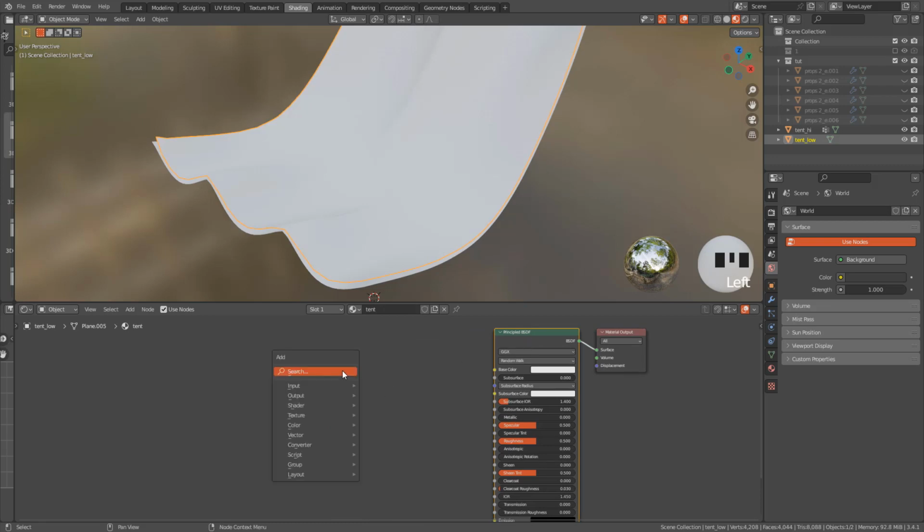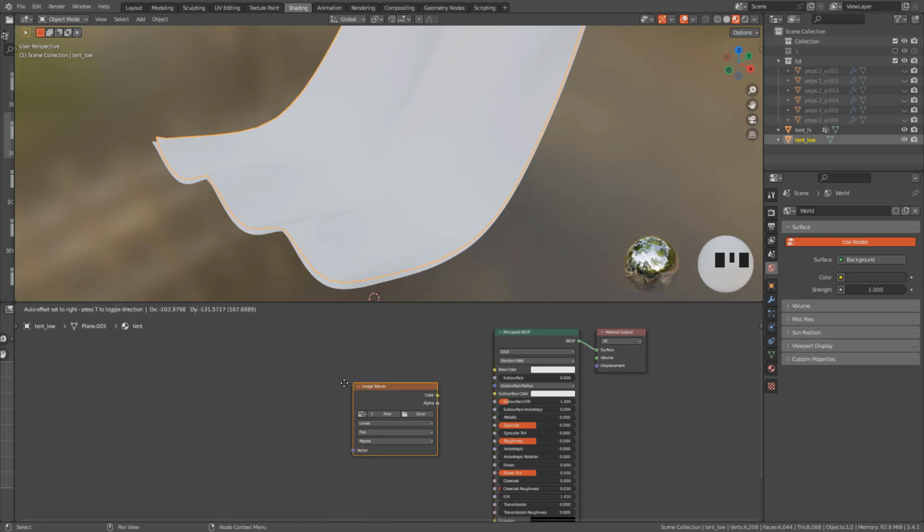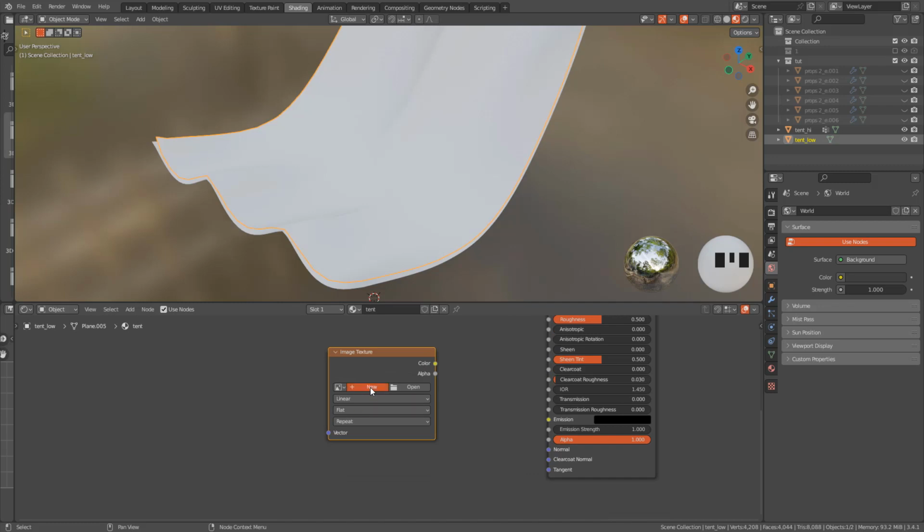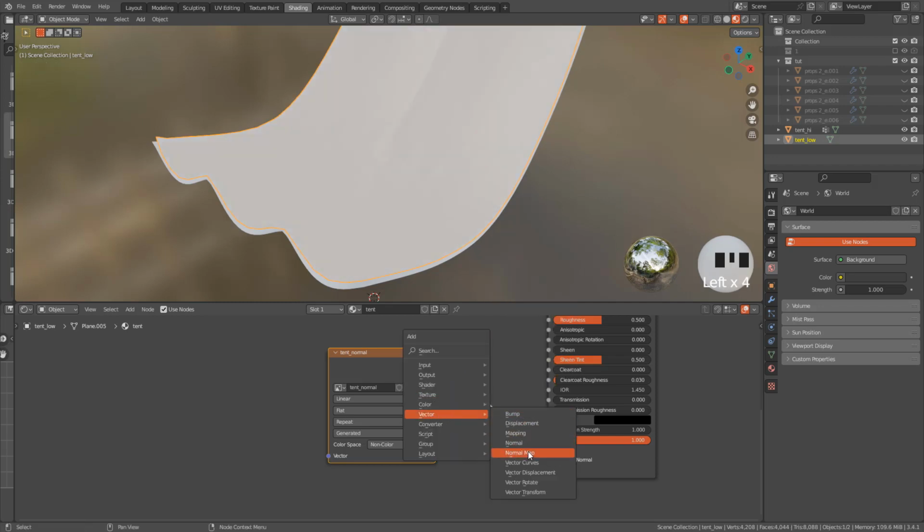Now Shift A, Texture, Image Texture. Click New. Choose the resolution. Name it. And we need to switch to non-color, and now connect into normal. Then Shift A, Vector, add normal map.